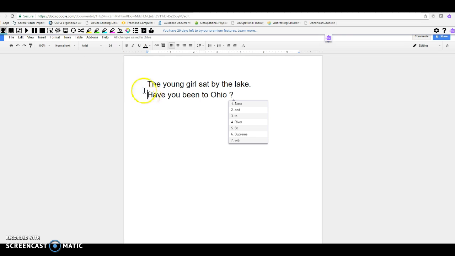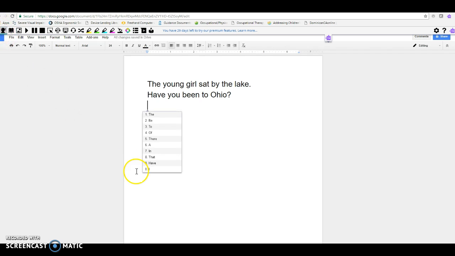So, let me go back. We're going to read what we have. So word prediction is still on, and maybe the student wants to check what they're doing. Have you been to Ohio? Yes, I have been to Ohio. I live there. Correct that. So when you're using word prediction, you don't have to obviously have every word selected for you. If a student says, well, that's not what I wanted, then they start typing in the word.